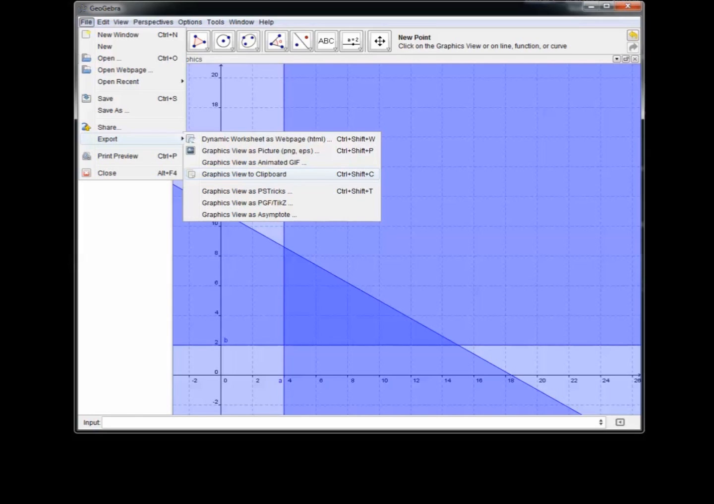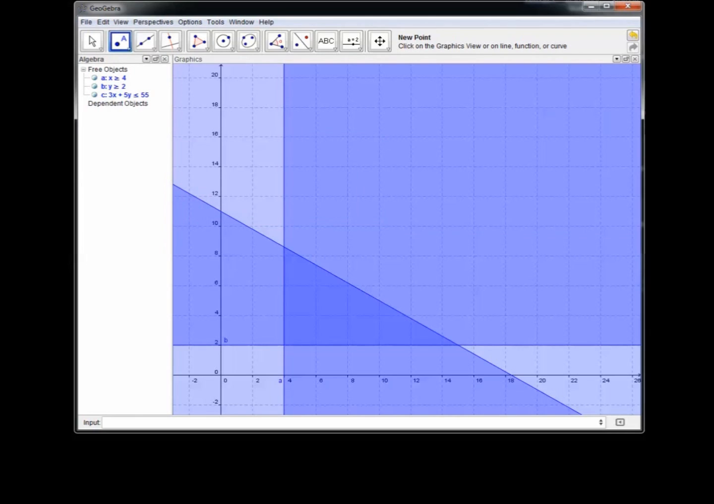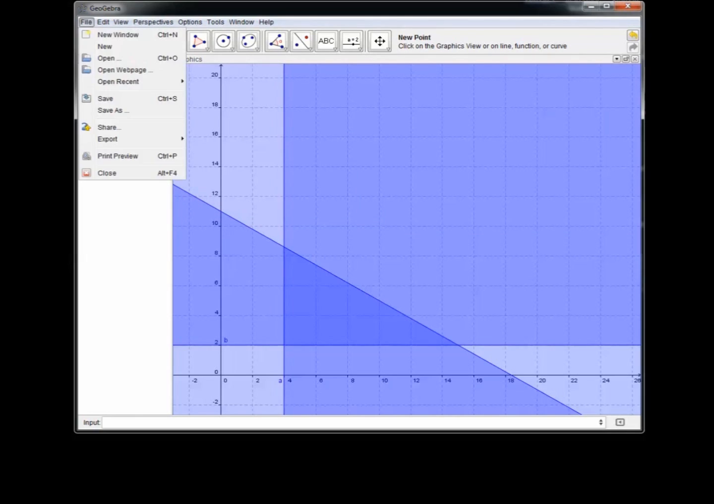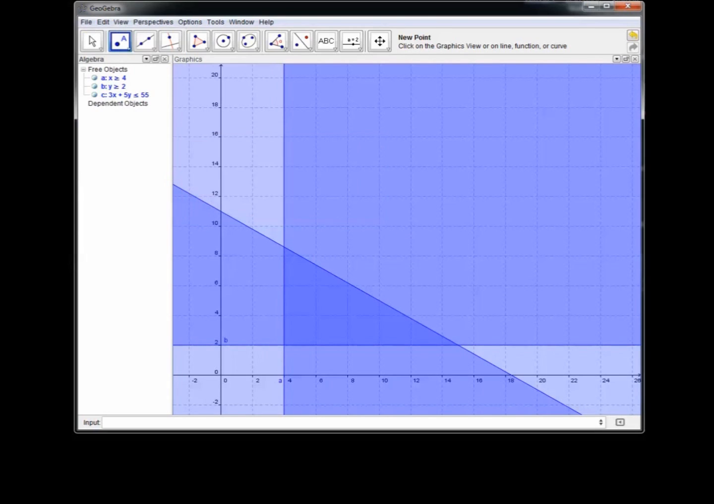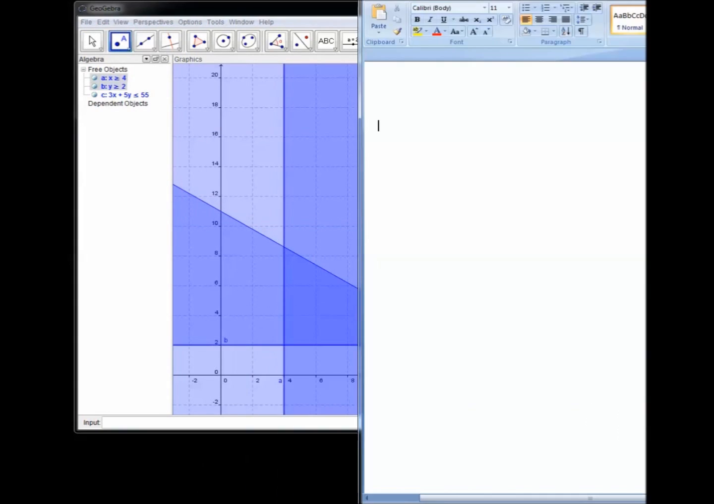All right, I'm just going to click on graphics view to clipboard. You notice it also lists the shortcut key there. If you prefer, you can simply hit Control Shift C, and that'll take this graph and put it on your clipboard. All right, so let's open up our Word document here.